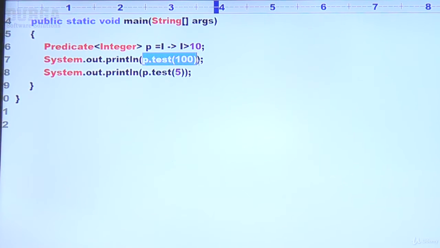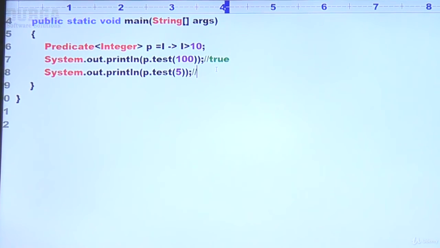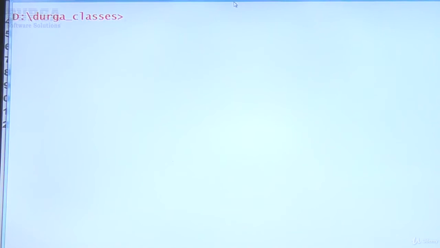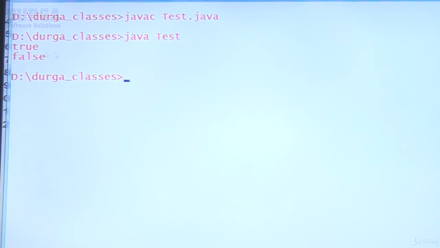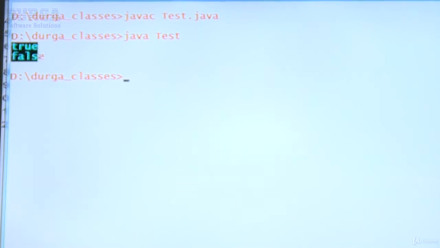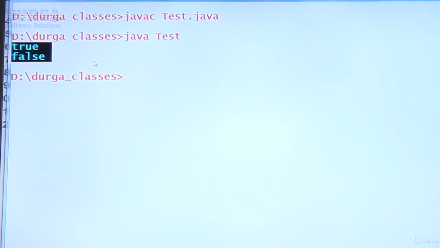System.out.println p.test of 100, p.test of 5. Let me execute, sir. First one, 100 greater than 10, true is the answer I have to get. Next, p.test of 5, false is the answer because 5 is not greater than 10. Now let me execute this code, sir. javac Test.java, java Test. What is the answer, sir? The answer will be first true, second false.